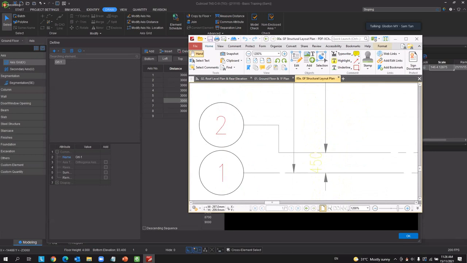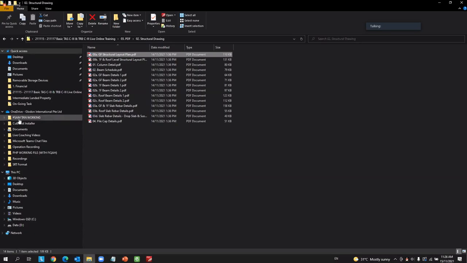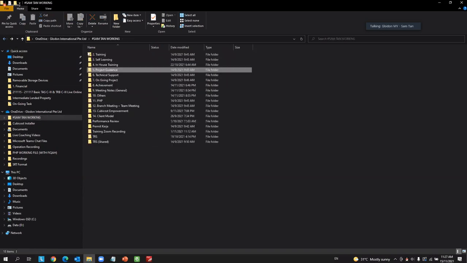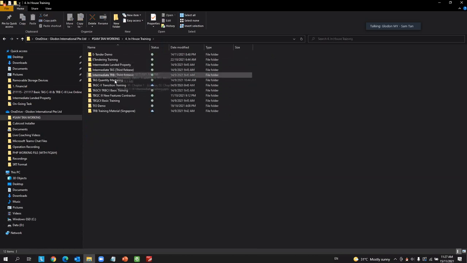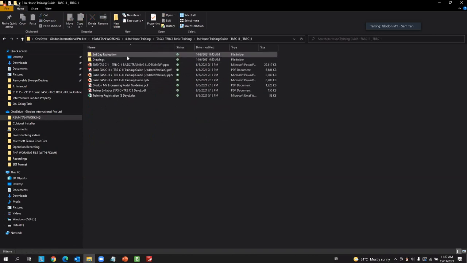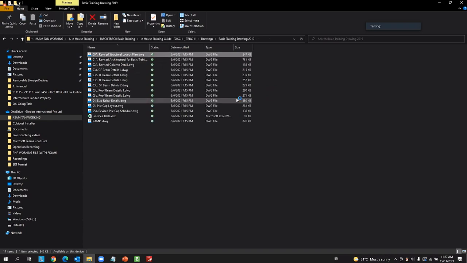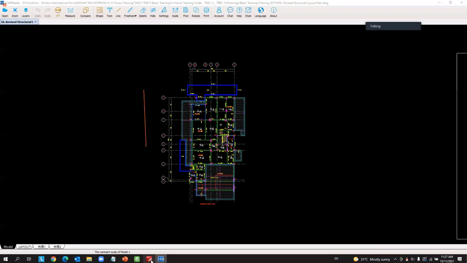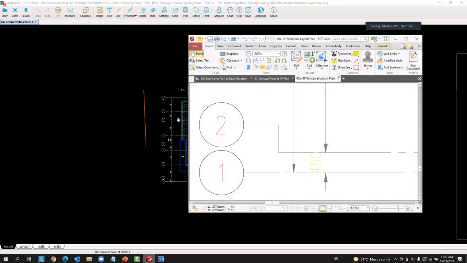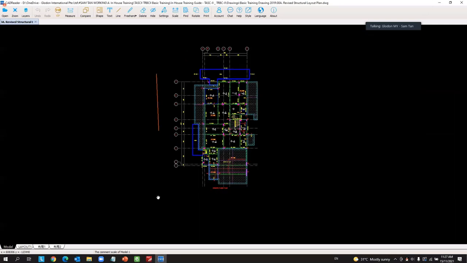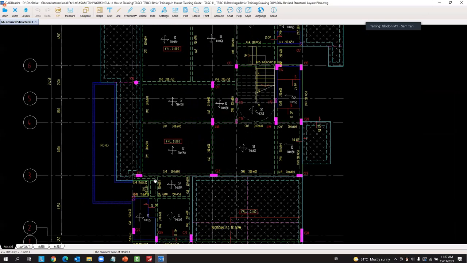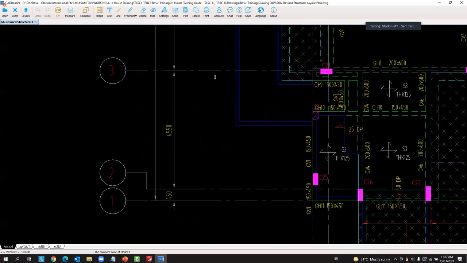It's actually quite unable to view, so let me open this one. If you have a hard copy of the drawing, you can refer to the dimensions of it. If you don't, let me open a drawing that is more visible. Right, so this one. For the first one, 1 to 2 is 450, and then 2 to 3 is 4550.